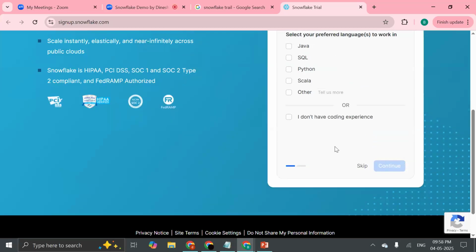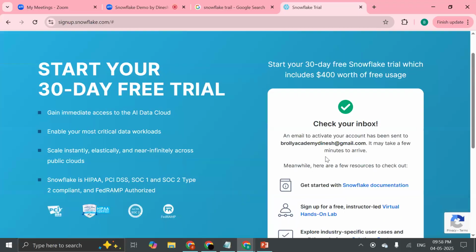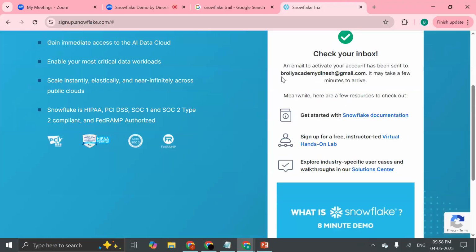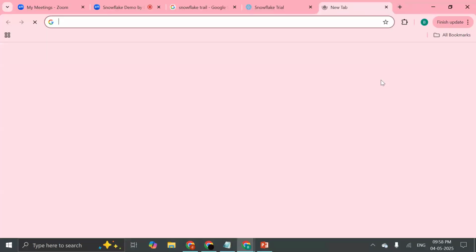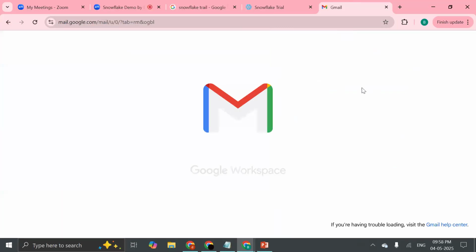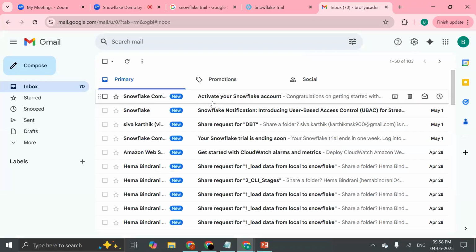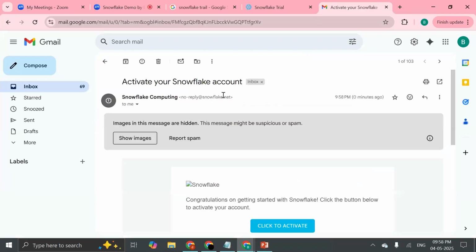Then you can skip all these things, this is not required. Now you can skip this. See this one, it is going to send an invitation email to this particular email ID. Let me check it here, just a minute. We will receive the email within 1 or 2 minutes, guys. Please wait until you receive the email. See this one, I received the email here. Now click on it.